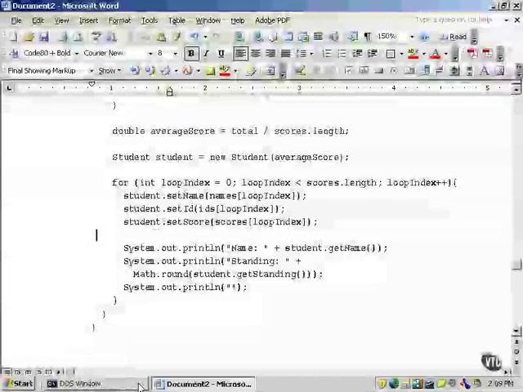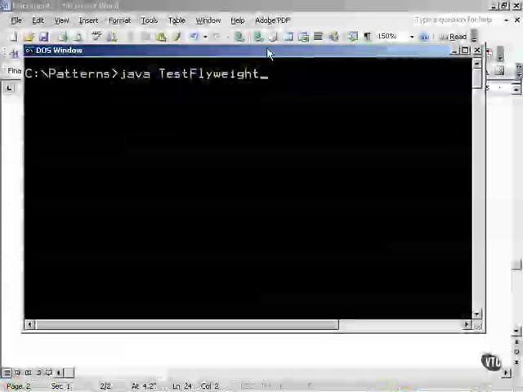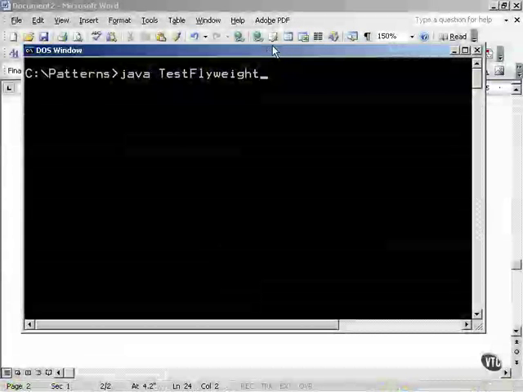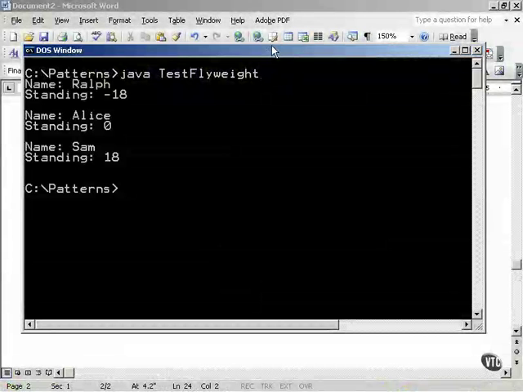Now we're going to run this TestFlyweight program, as you see, and it should loop over all the students and give us their relative standings as a percentile with regards to the mean, as you see here. So Ralph is going to have a standing of minus 18%, Alice 0%, and Sam plus 18%. So there you have it. We're able to work with 3 different students with one student object that we configure on the fly, rather than having to create 3 different objects, which is a pain if you have to create 1,000 different objects, for example. So that's the Flyweight design pattern.